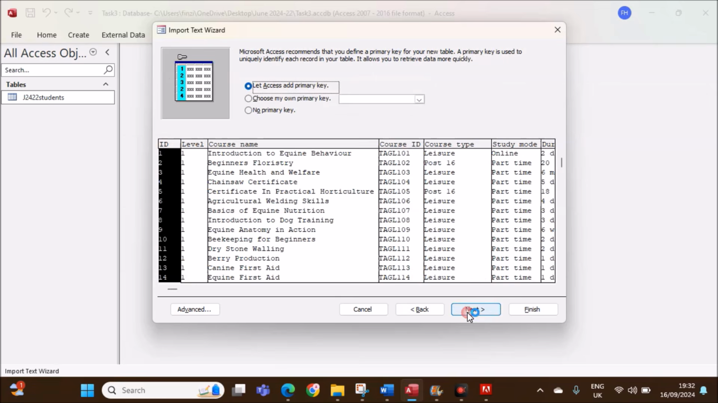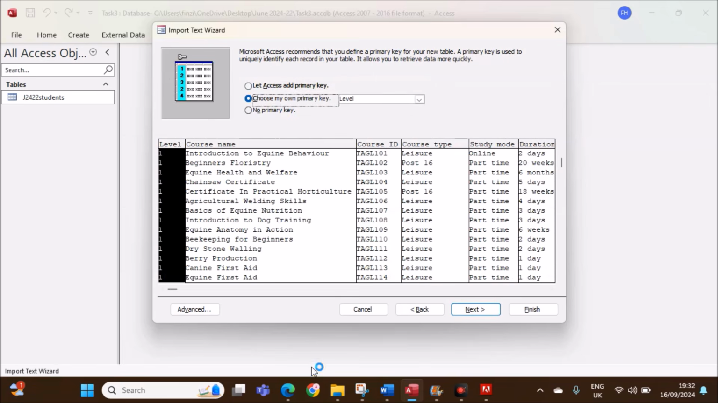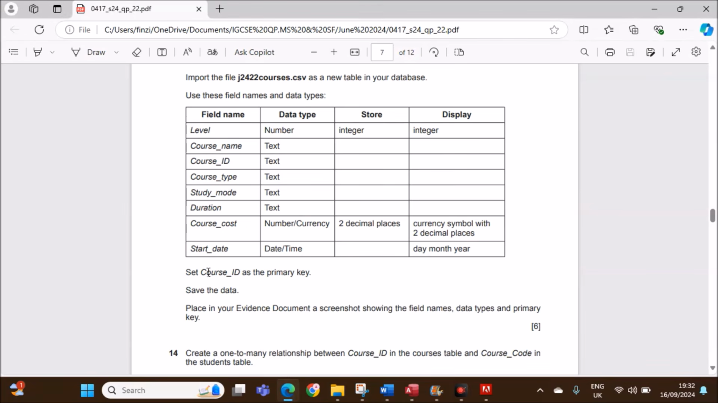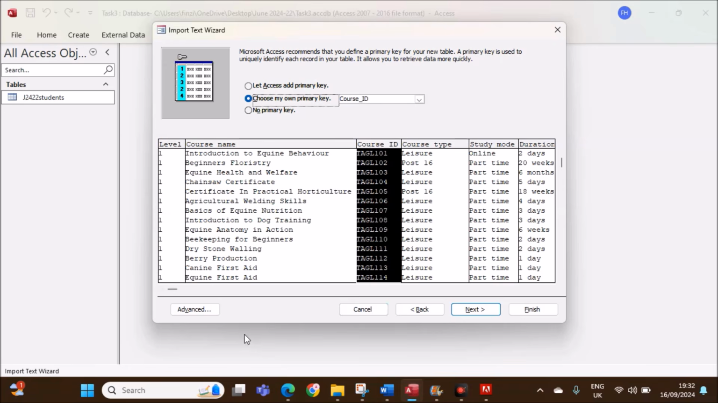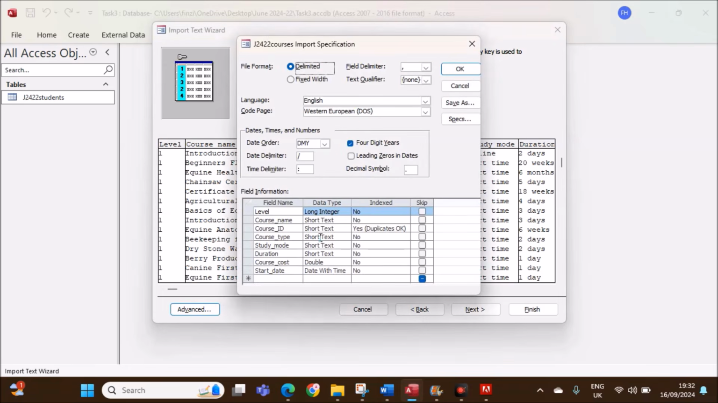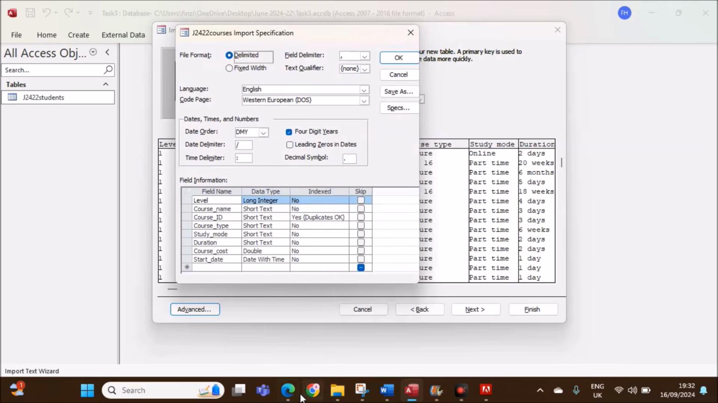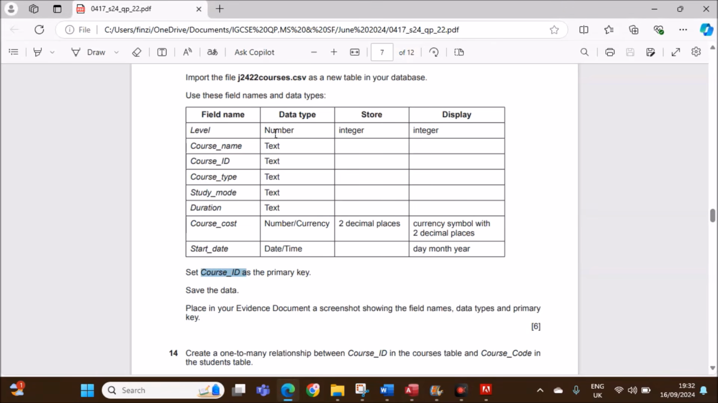Then click Next. Next. Choose my own primary key. So course ID is the primary key. Select course ID as the primary key. Now go to Advanced to set the data types. So level is number and it is an integer number. And from course name till duration, it is text. Cost is currency, and this is date.